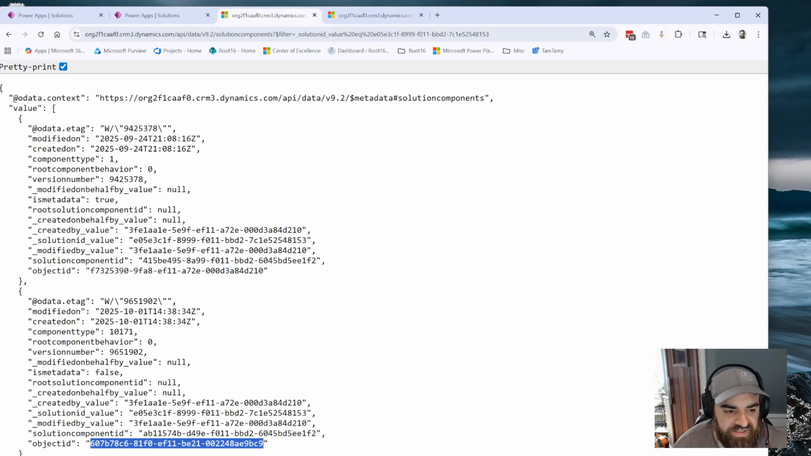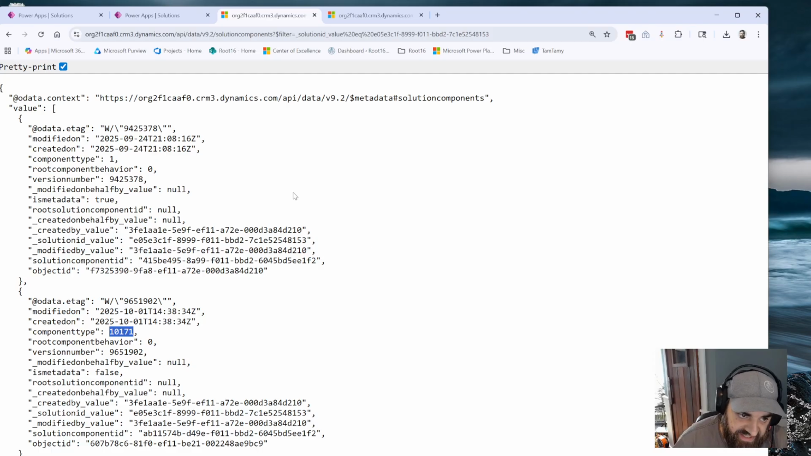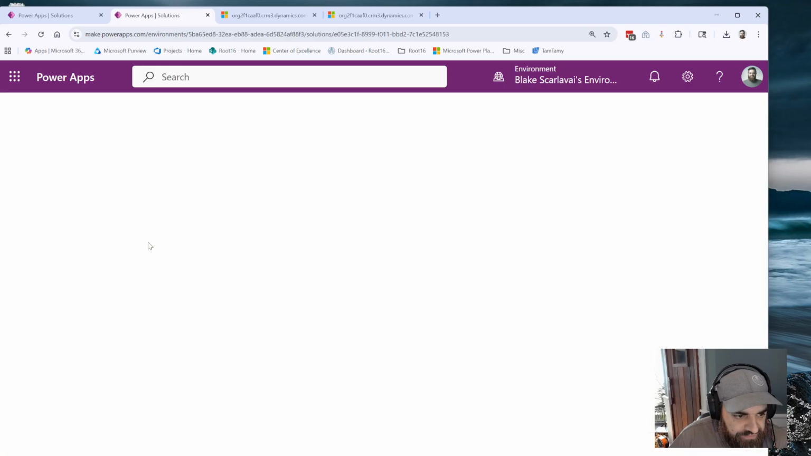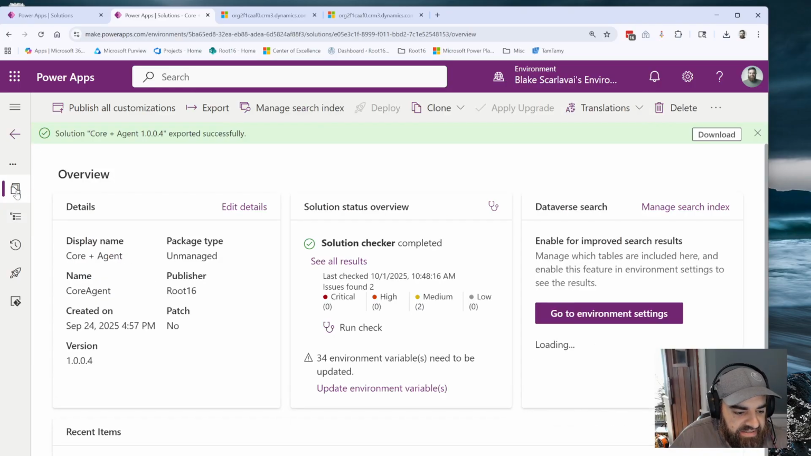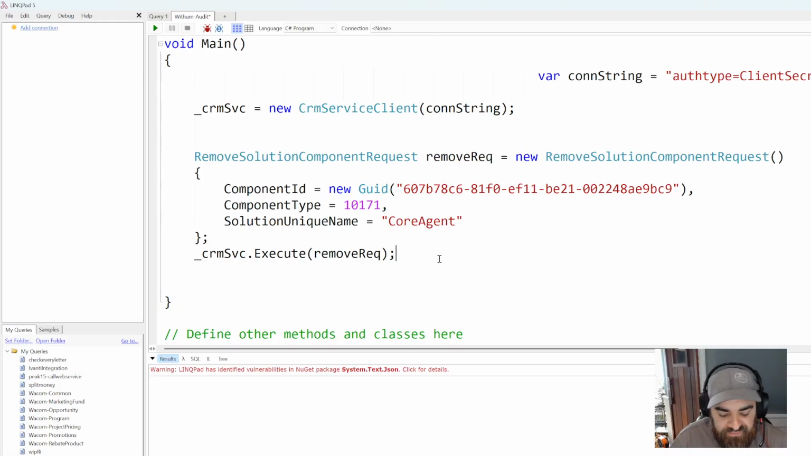And then we want to get this component type 10171, put that here for component type, and then the solution unique name. So this is the unique name, schema name of your solution. You can find that in the overview tab. So if I go to my solution here, click on this little overview icon, there is the name right here. So mine is called core agent. So that's what I want to put in the solution unique name.